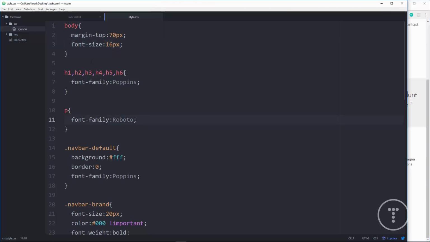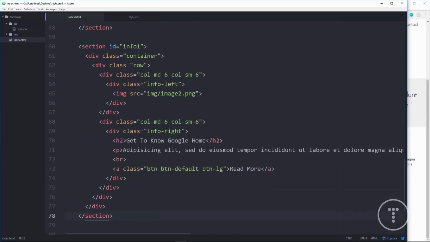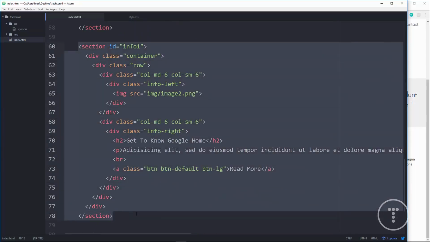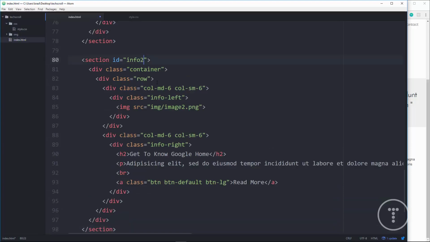Let's go on to info2 now. So we'll go back to index.html. And what I'll do is just copy info1, this whole section, and then we'll paste that in and change this to 2.